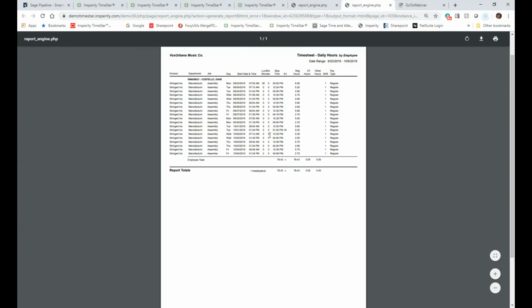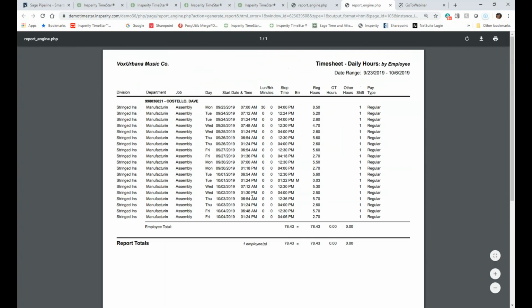Another real popular report is, and I just ran this for one employee, a time card or a timesheet daily hours report. So this breaks down every single punch, the start times, stop times, the hours, how they were broken out. If there was any overtime, you would see that. If you're doing shifts, you're going to see what shift they're working on.